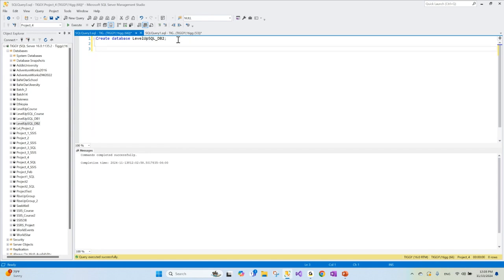Now, we learned how to create, right? Now, how to use a DB. In order to use a DB, you have to be inside it. How do you know you are inside? This will show you in SQL Server.